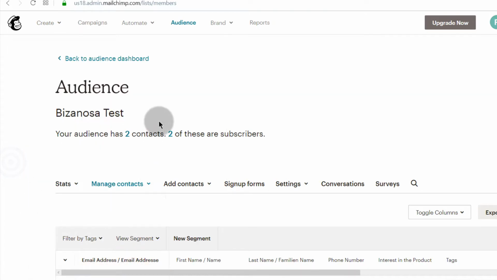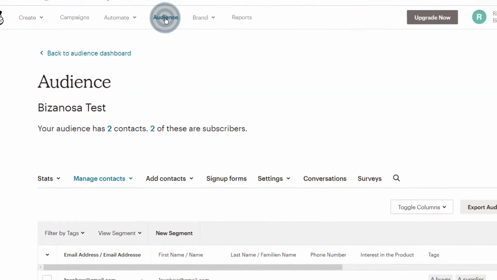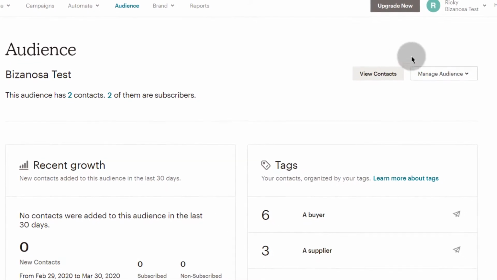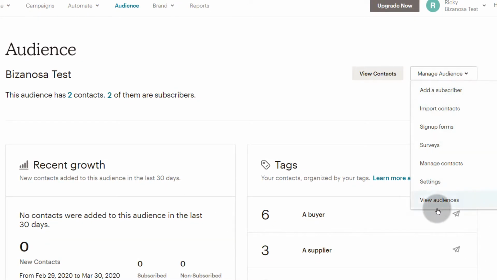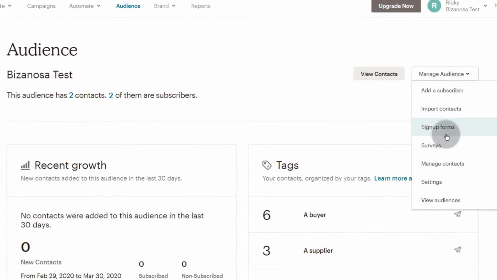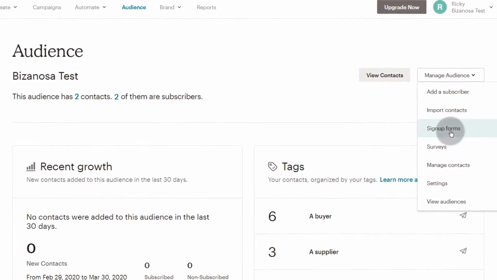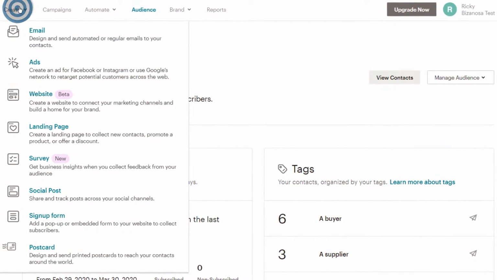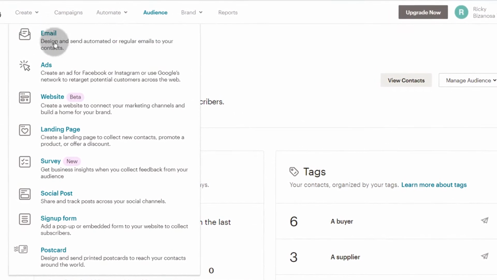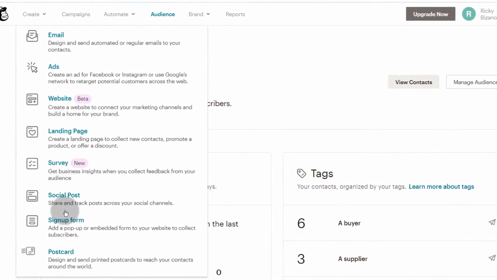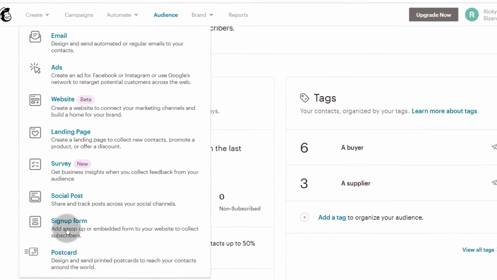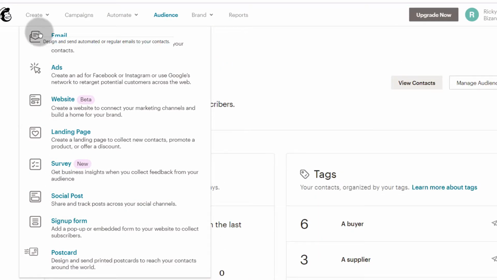You can also create sign up forms by going to audience, and under audience you can click here and you can choose sign up forms, and this is going to show you the sign up forms that you can create. Okay, so just note that create is a quick way for you to get to all the things that you need as fast as possible. You can see you can basically create all the things in Mailchimp.